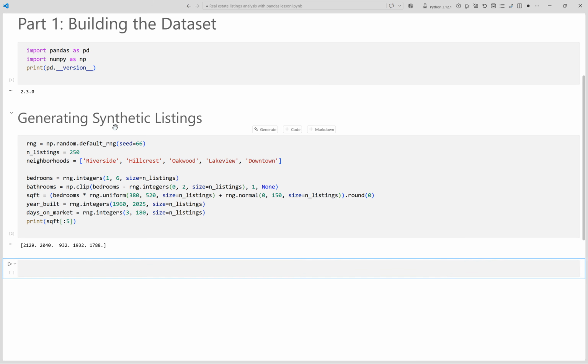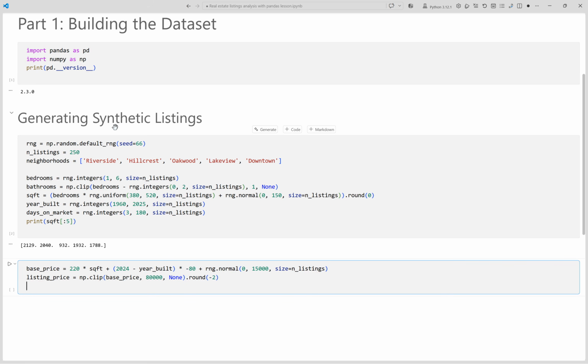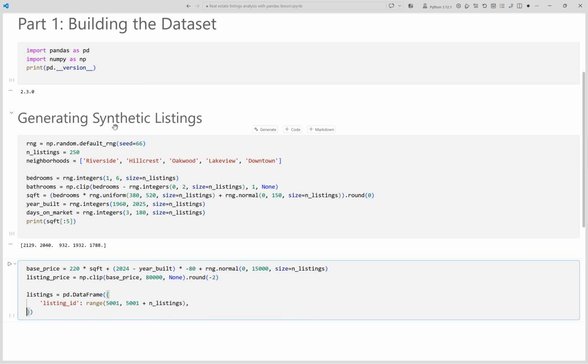A base price built from square footage, a small penalty for older homes, and random noise, so the price has a realistic underlying relationship to the other columns. Clip enforces a sensible floor, and round to the nearest 100 keeps prices looking like real listings. We assemble the full listings table from a dictionary. A sequential listing ID. A randomly assigned neighborhood.